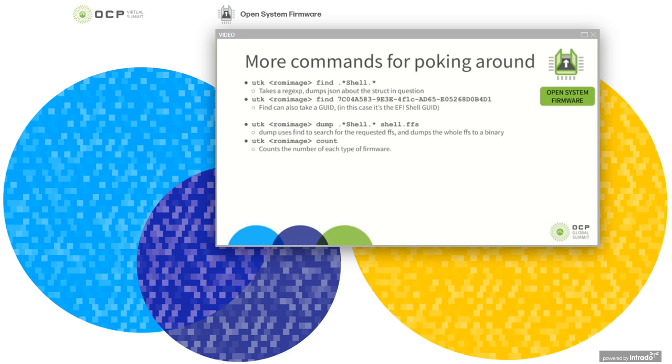And there's more commands for poking around. We have the find command. You could pass in a file name or a GUID. You can even use regular expressions. So oftentimes shell is capitalized, or sometimes it's not capitalized. So using regex is a pretty useful tool. And when it finds the GUID or the file name, it will dump a JSON output with a bunch of useful metadata.